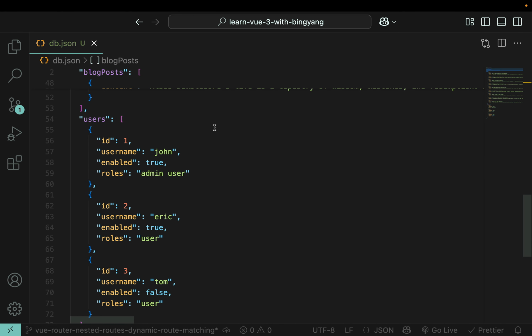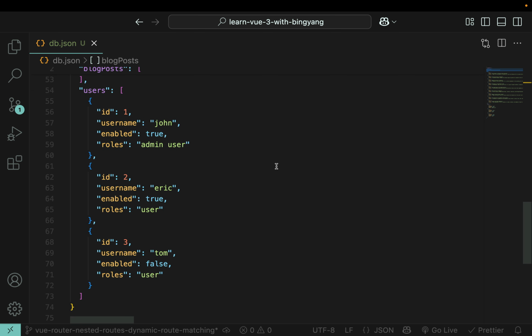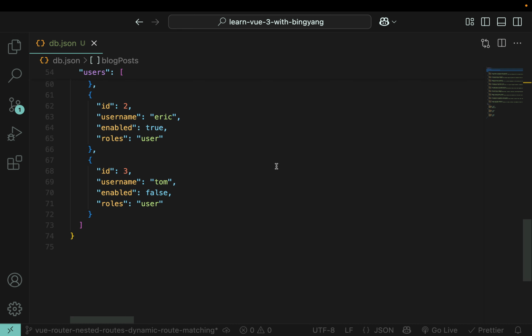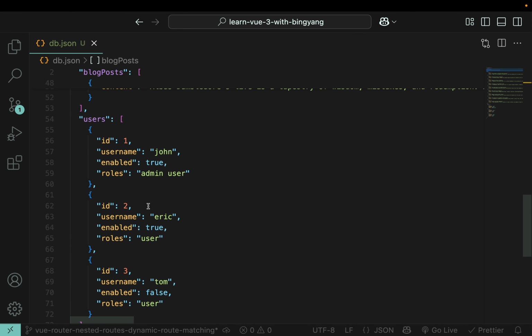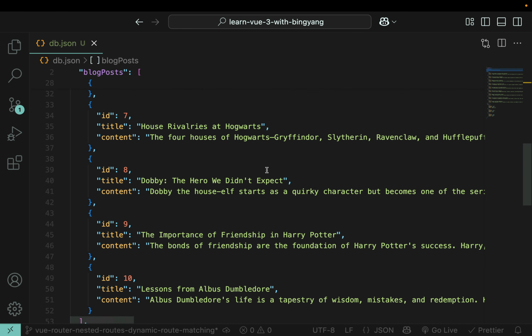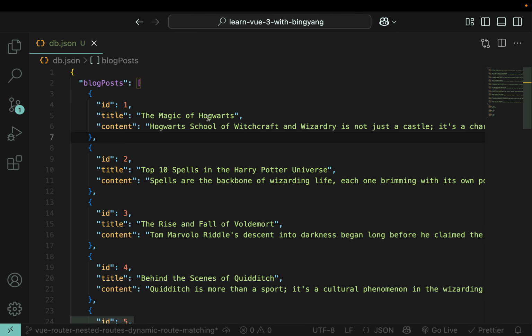The second property in this JSON object is users. And here we have a list of users. Each user has an ID, username, enabled or not, and roles. Don't worry about this for now. All right. Let me close this.